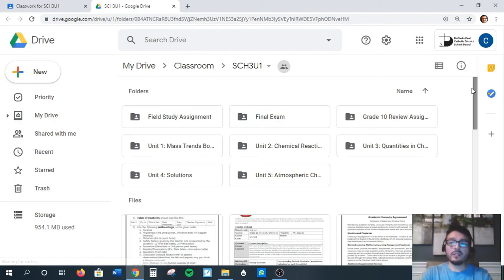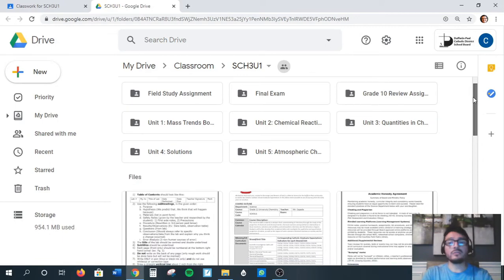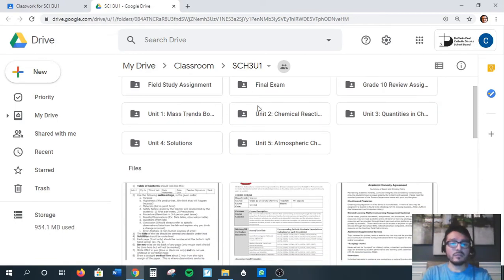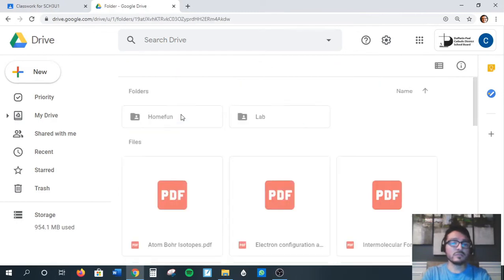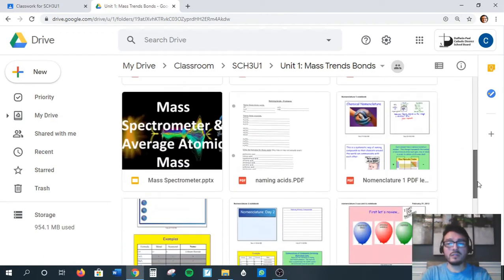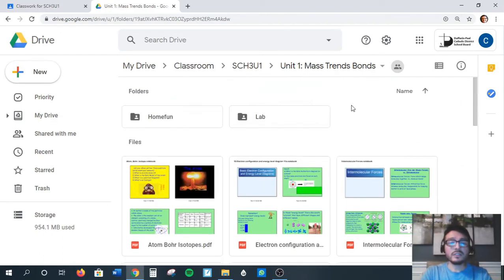Here I have everything laid out in a way that I'm used to, that I prefer, but it's entirely up to you. By unit, so unit 1, 2, 3, 4, and so on. You can click on those folders. I have subfolders. My lessons are all organized here. This is just by preference. You don't have to attach a Google Drive folder to it, but this is just an option you have.